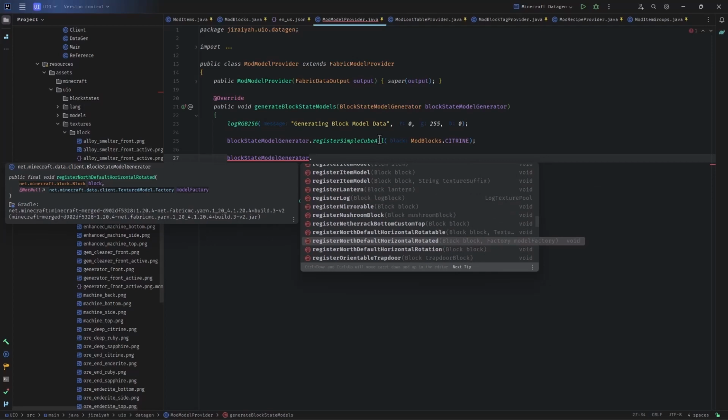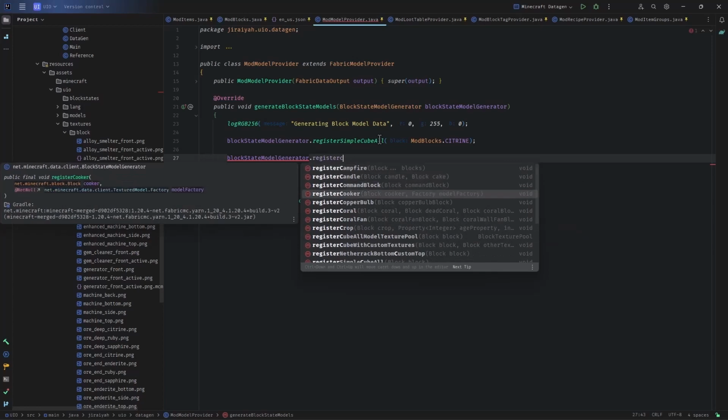For example, north. Default horizontal rotated is being used for models that you may export from a third-party application and import as JSON, for example, Blockbench, and then you want to put them with rotation on horizontal axis to face you, like a furnace. But for furnace especially, we have register cooker.